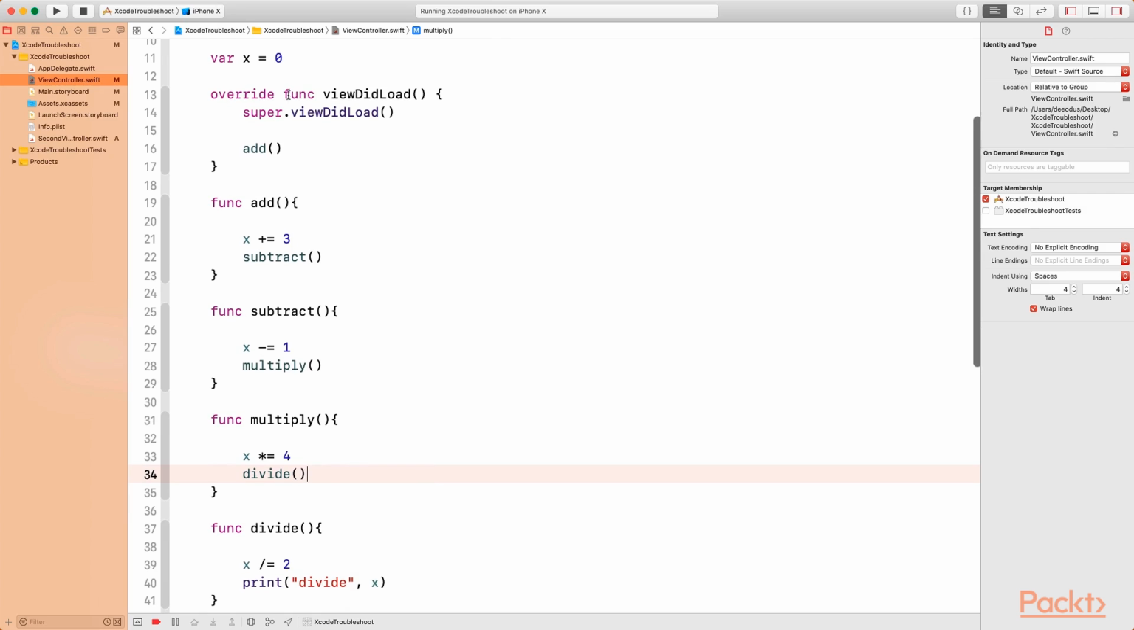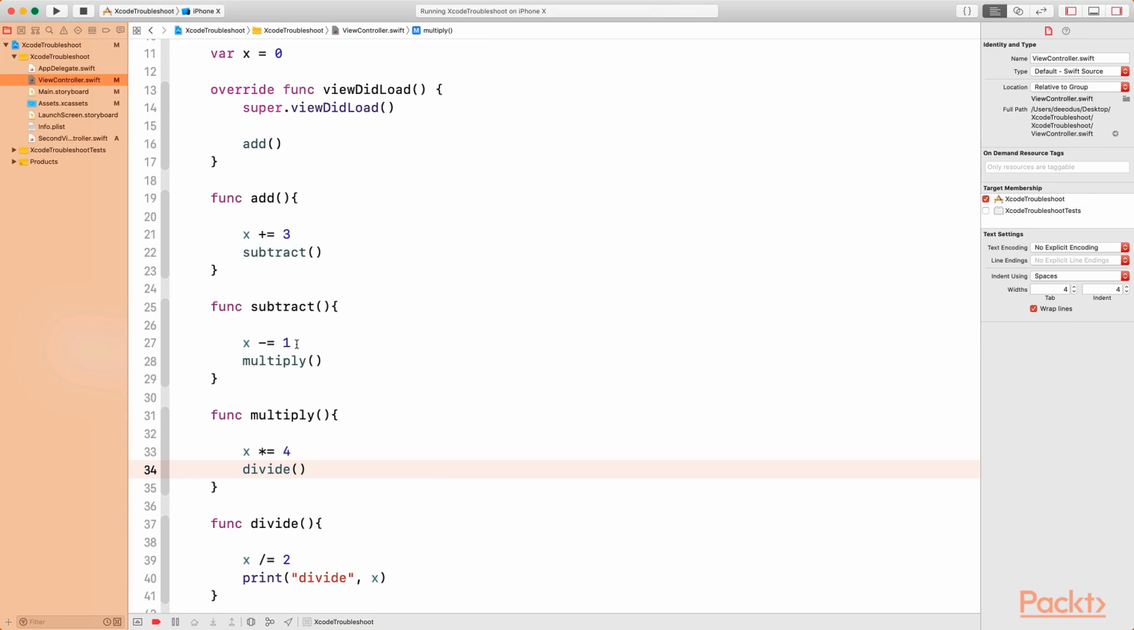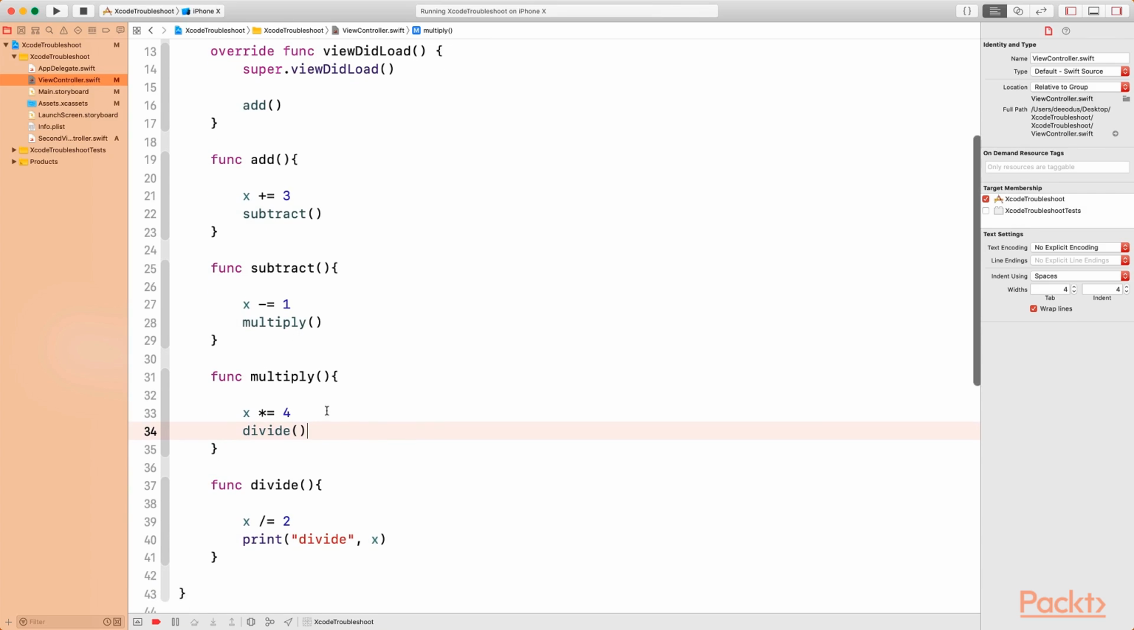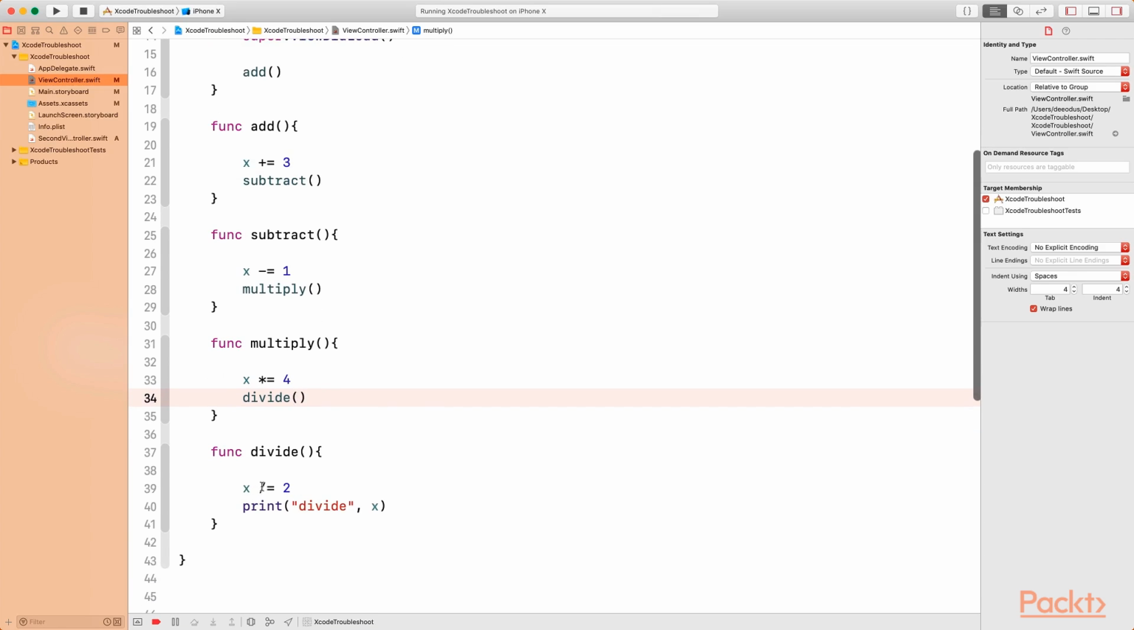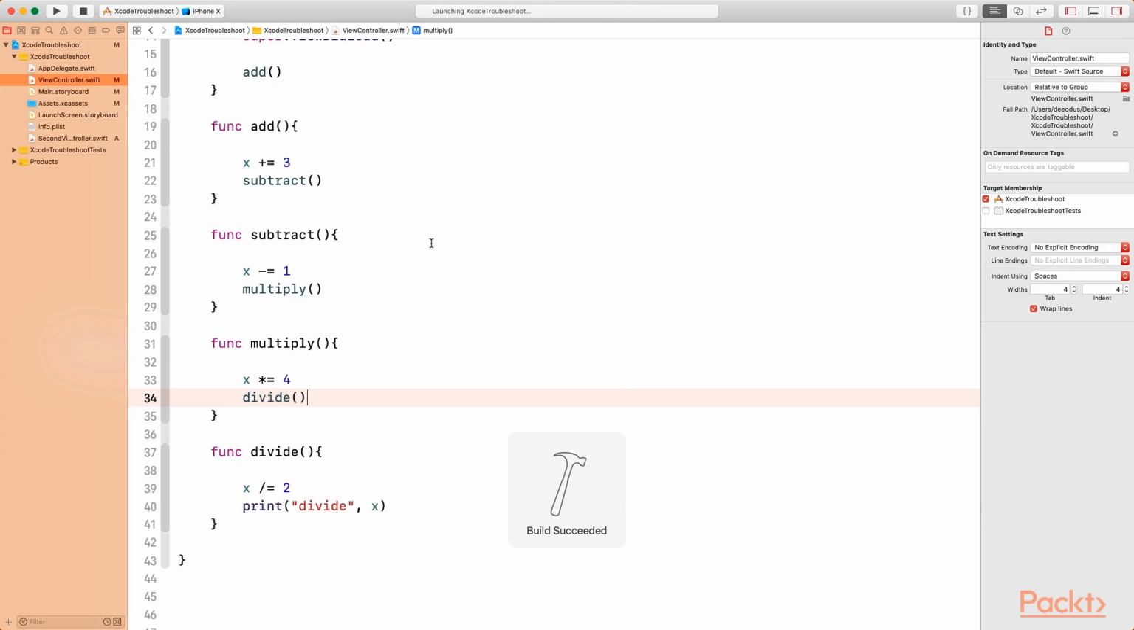So this means that when the app starts, it's going to call the add function. We're going to add 3, then it's going to call the subtract function, where we subtract 1, and then it's going to call the multiply, which multiplies the number by 4, and finally it's going to divide the value of x by 2. And then it's going to print the value of x. So let's run our project to see exactly what we have.